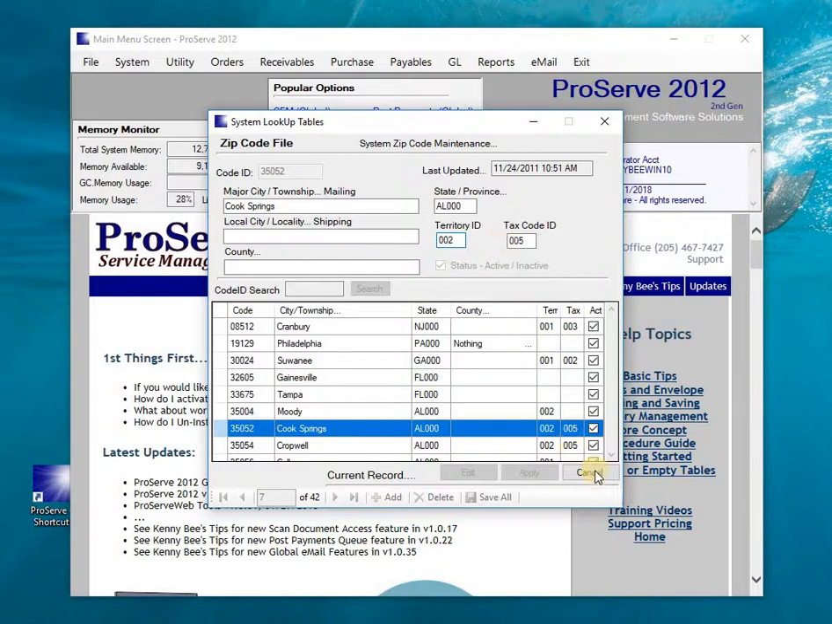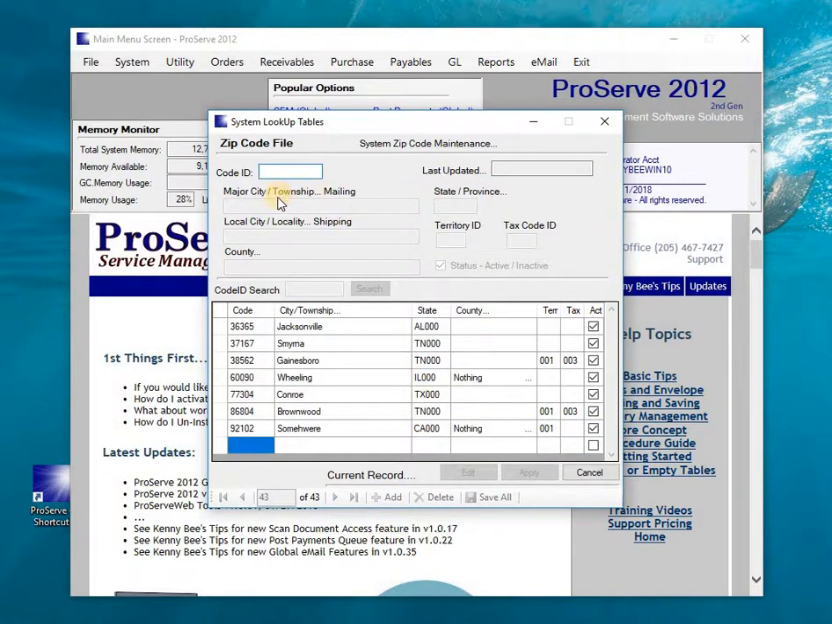Okay, so basically to add a new zip code, I just click add, and then it's simply going to ask me for the zip code I want to add. And of course, I would have to enter something that doesn't already exist in my system. And then I can go ahead and do the city and then the state.